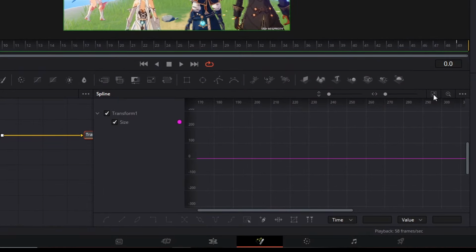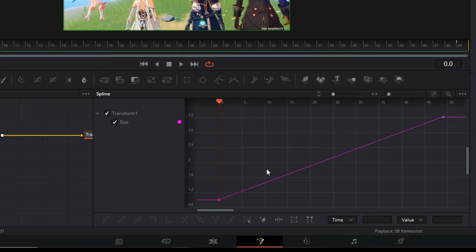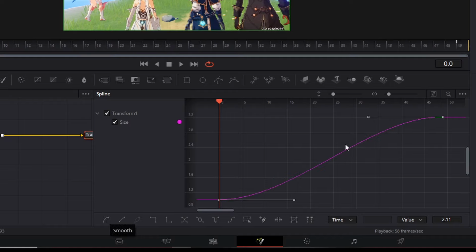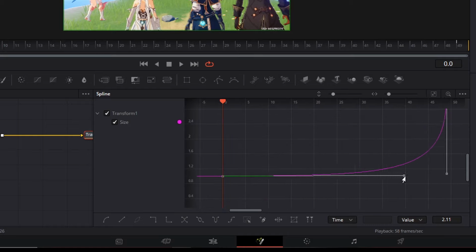There are many curves you can use to adjust the spline graph, but this is how we're going to do the zoom in transition. To start off, we're going to highlight all of our keyframes in the spline viewer. Then we're going to click the smooth button over here or hit S on our keyboard. This is going to allow us to make the proper curves that we want. Then we're going to drag this line over here and drag this line over here so the curve bends like this. This kind of curve is called an ease out curve.